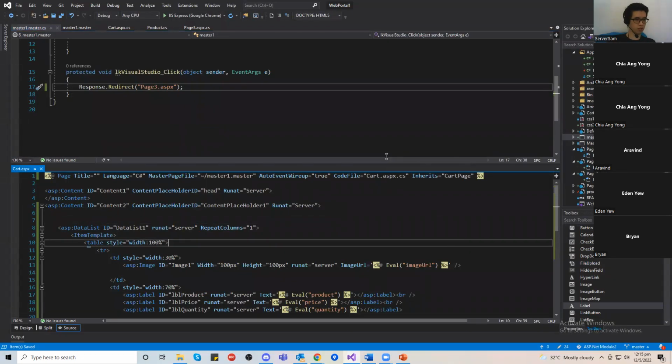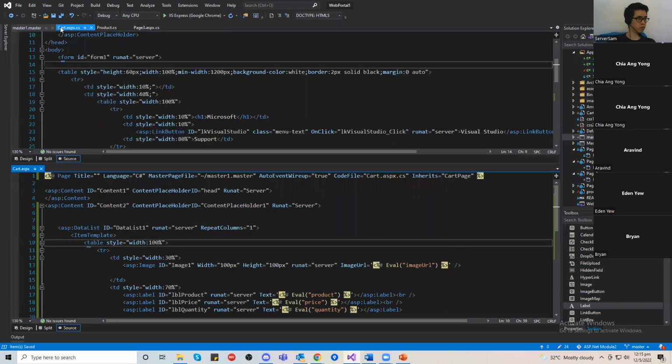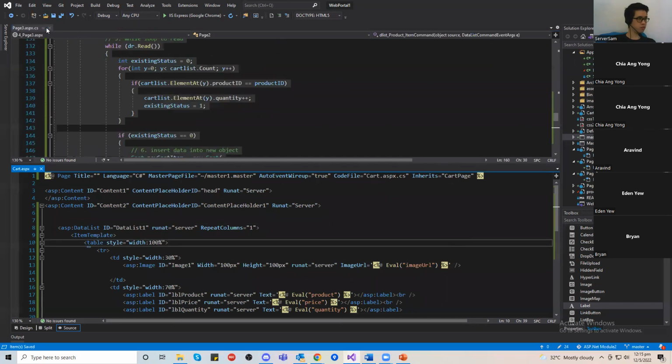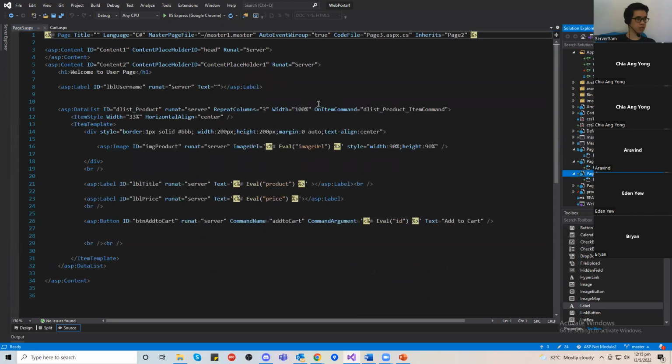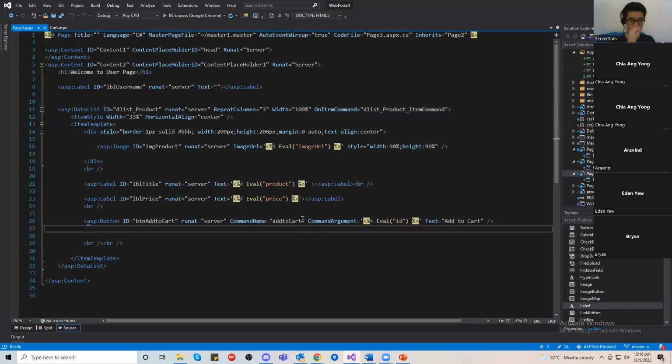Let me see. Okay, recap on what I've done so far. First thing is the data list. We have an on item command. It's like a button click. What happens when you button click? On item command, you declare a button. Don't declare the on click listener for the button. Instead of on click listener, it is command name and command argument. For command argument, make sure you use the ID to pass it back to the C program.